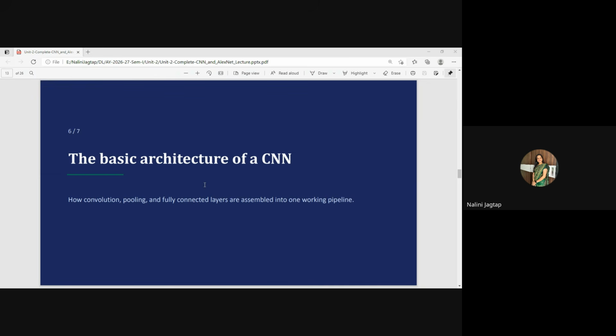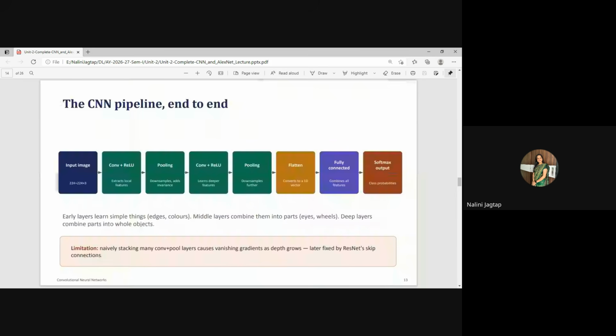So in the next section, we'll see how the convolution, pooling, and fully connected layers are assembled together into one complete working CNN pipeline. Because understanding each block individually is only half the picture, we also need to understand how and why they are arranged in that particular order. So let's move to the next slide and go deep into this CNN pipeline, which is our end-to-end pipeline over here. This is a complete pipeline, fine.